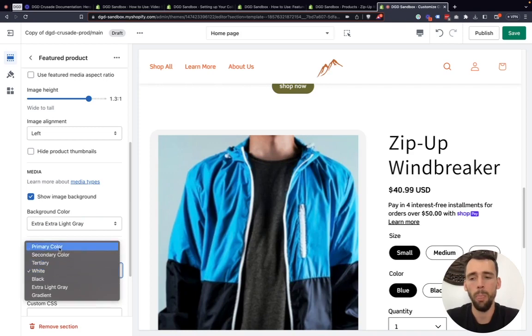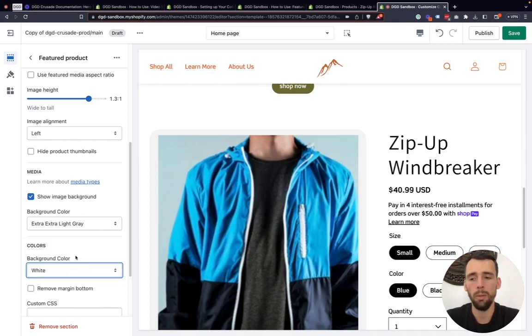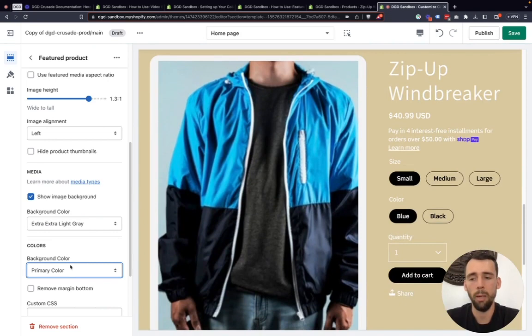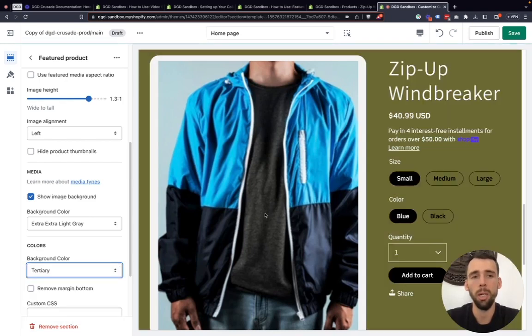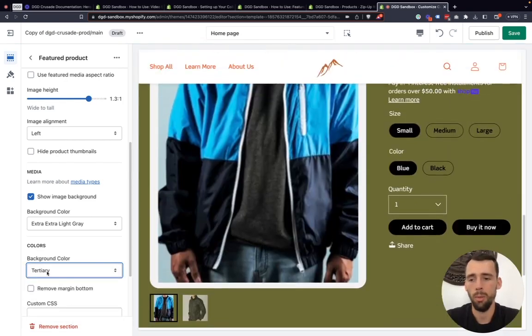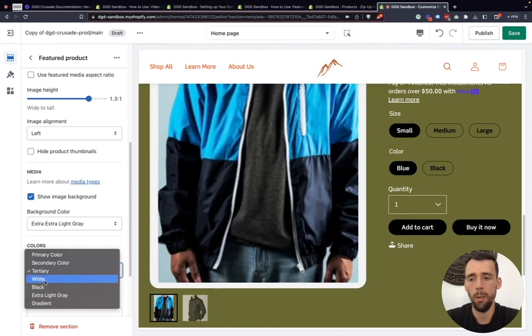And then you have the background colors. So just note that these options for the background color are set in the theme settings. So you do have control of your primary, secondary, and tertiary. So just to explain that there.